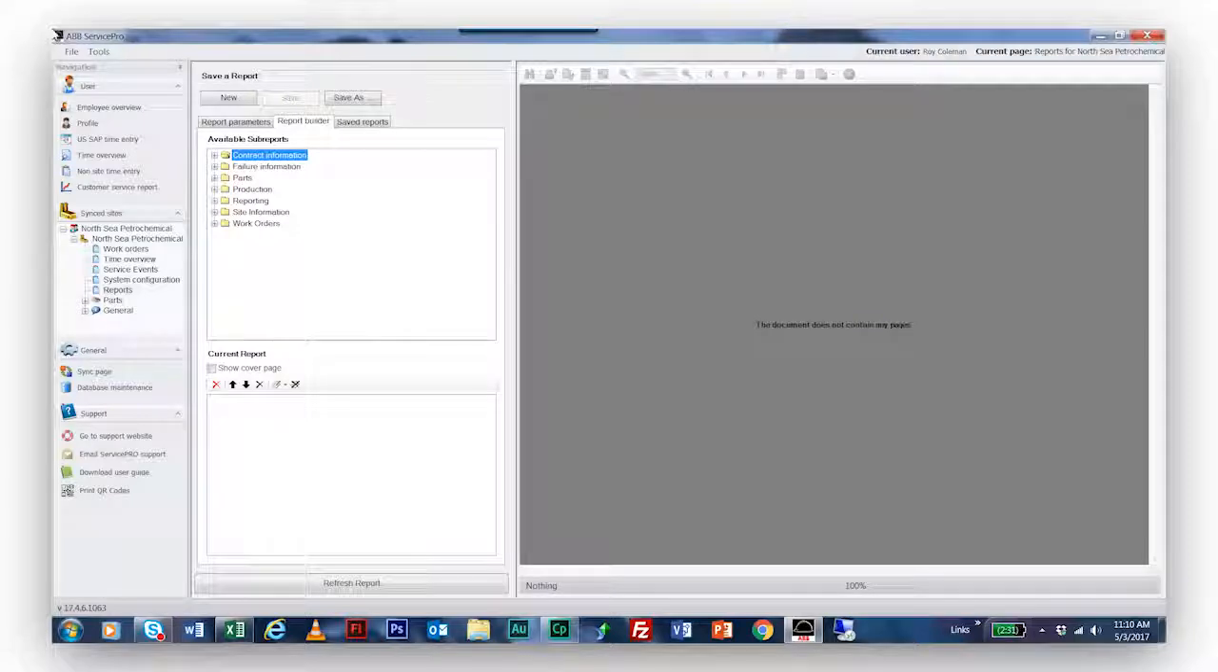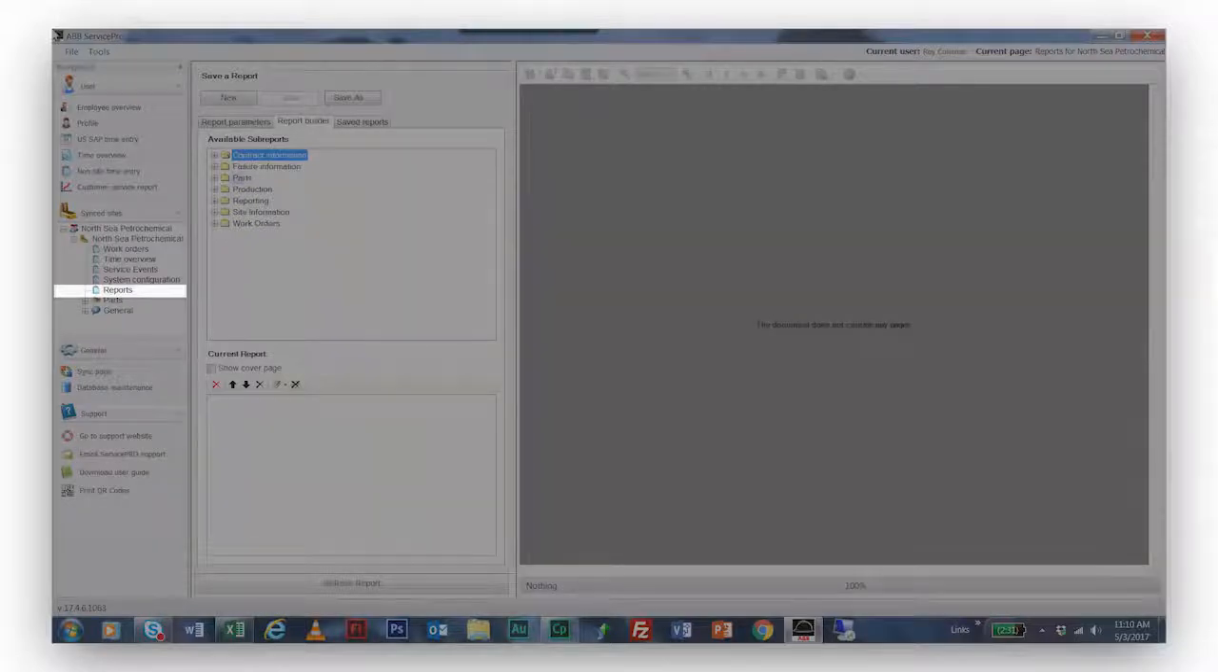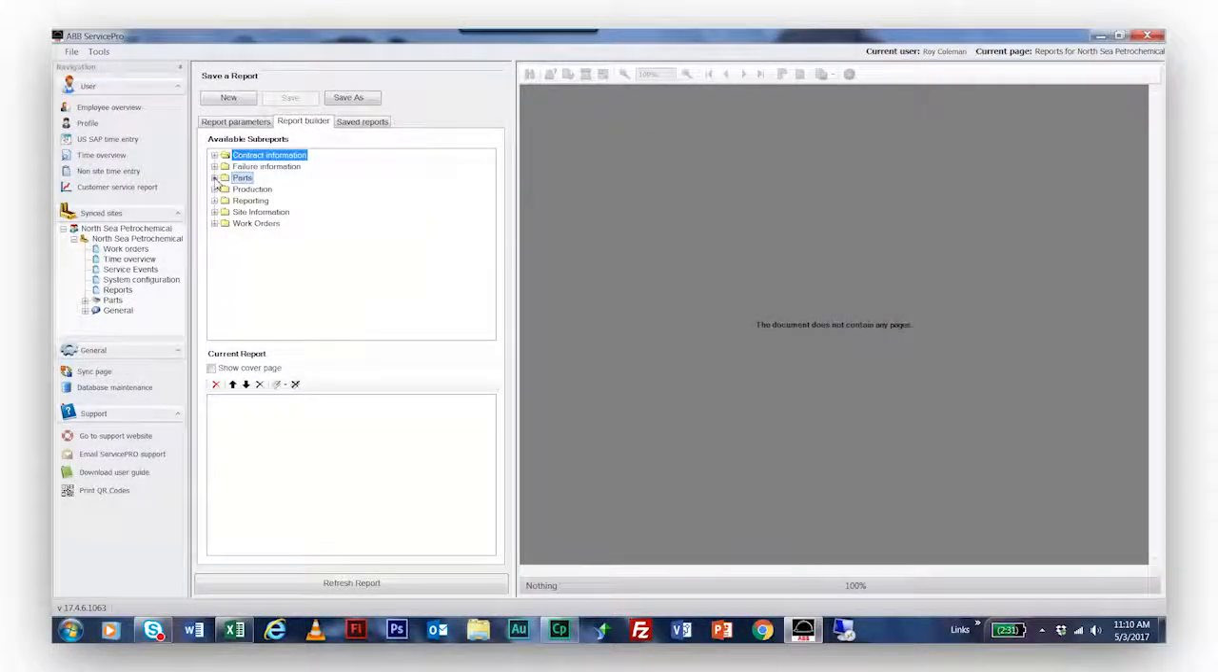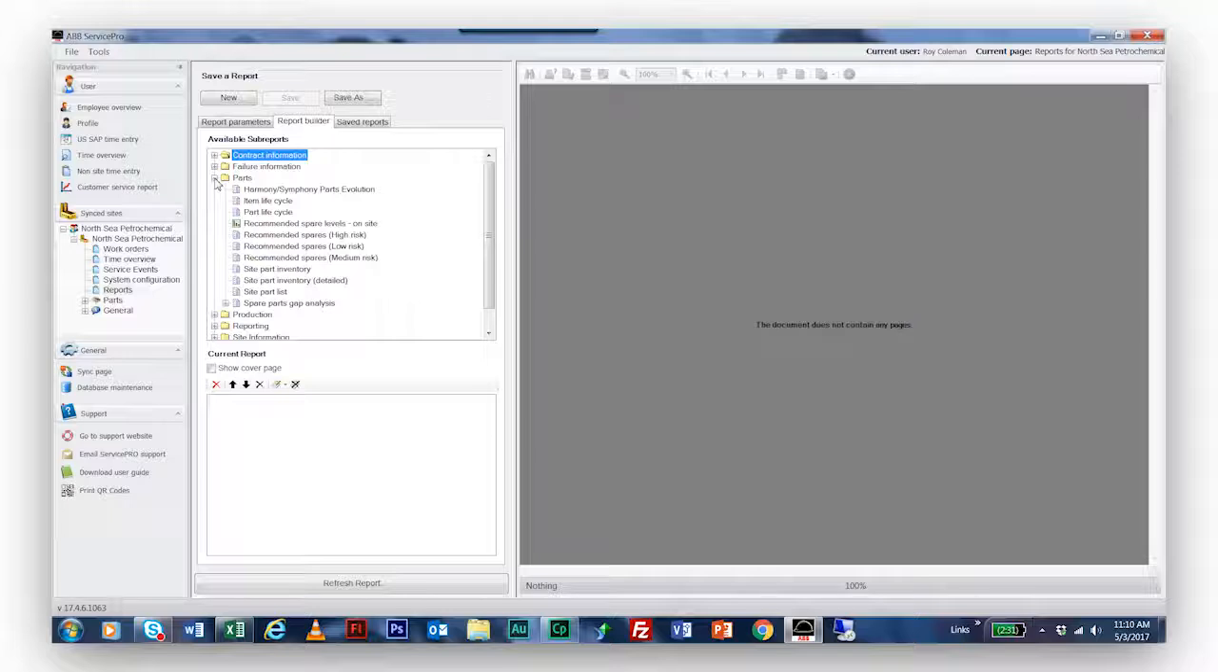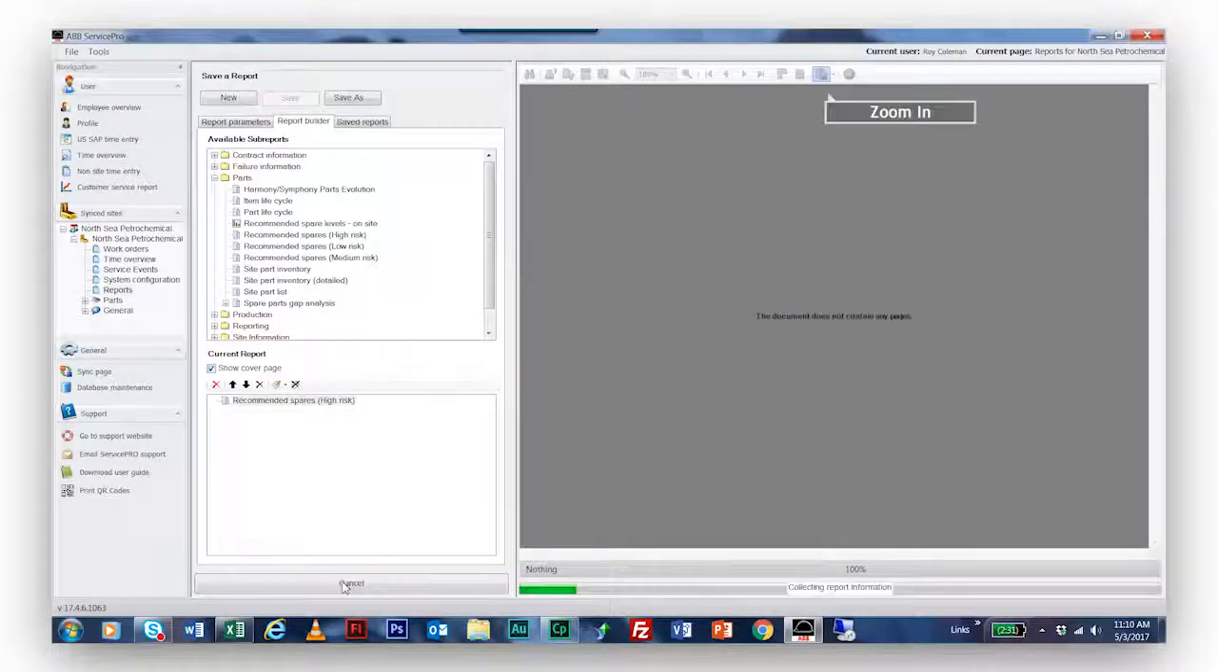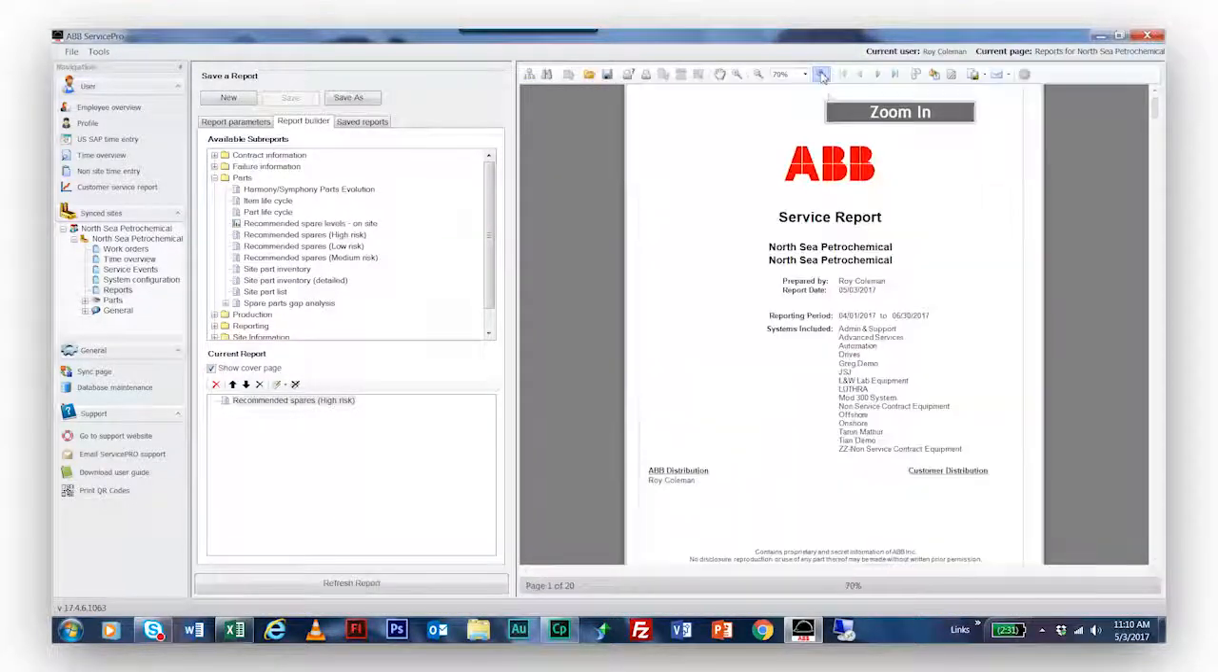To generate reports in Service Pro, we want to first go to the Reports tab, Report Builder, expand the Parts section. The first report we're going to focus on is the high-risk recommended spares. That's the most common report run. We'll double-click, which puts it into the bottom window. We show a cover page if we want to do a distribution. We take the cover page off if we're going to export and modify. In this case, we'll run the cover page. We select Refresh Report, and you can see it very quickly generates the report.